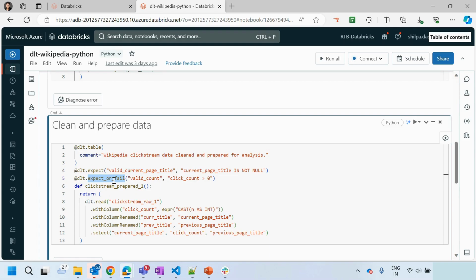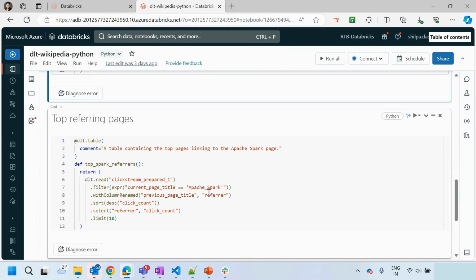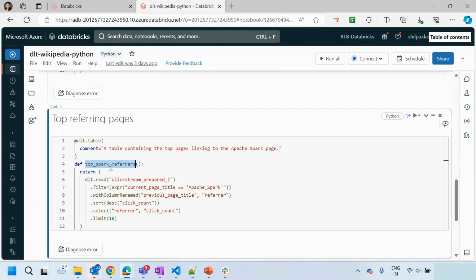Expect or fail means the pipeline is going to fail if the click count is less than 0. Then comes the gold layer, where I want to do some more transformations, some aggregations or some sorting, and then I will be saving it into my gold layer. So for that, I'm creating another table called add_dlt.table. Here I will be referring a particular table name called top spark referrers. So this is my table name.